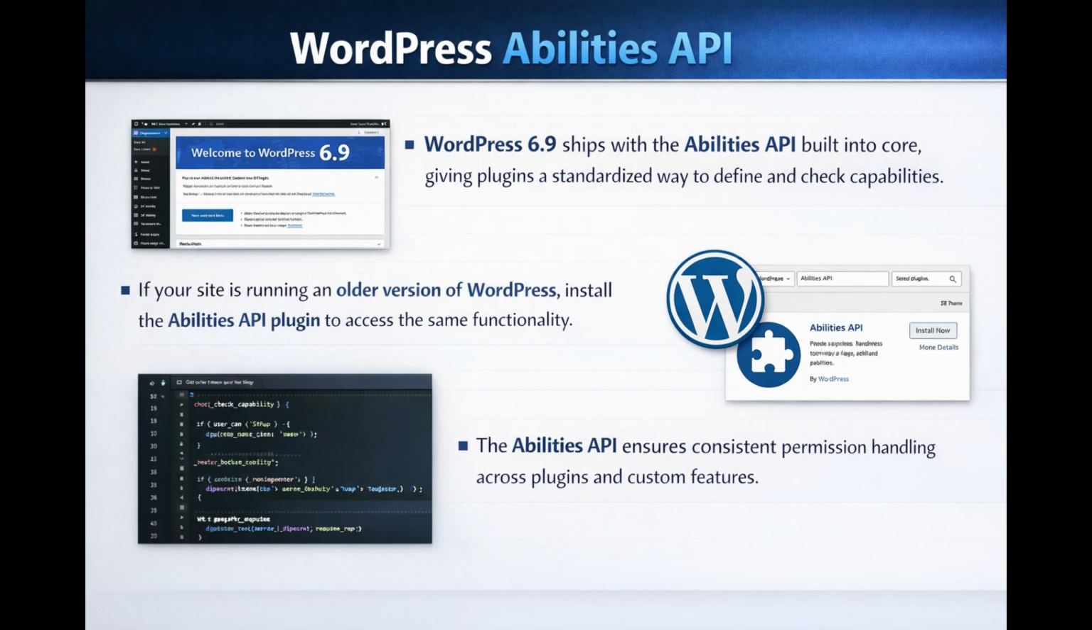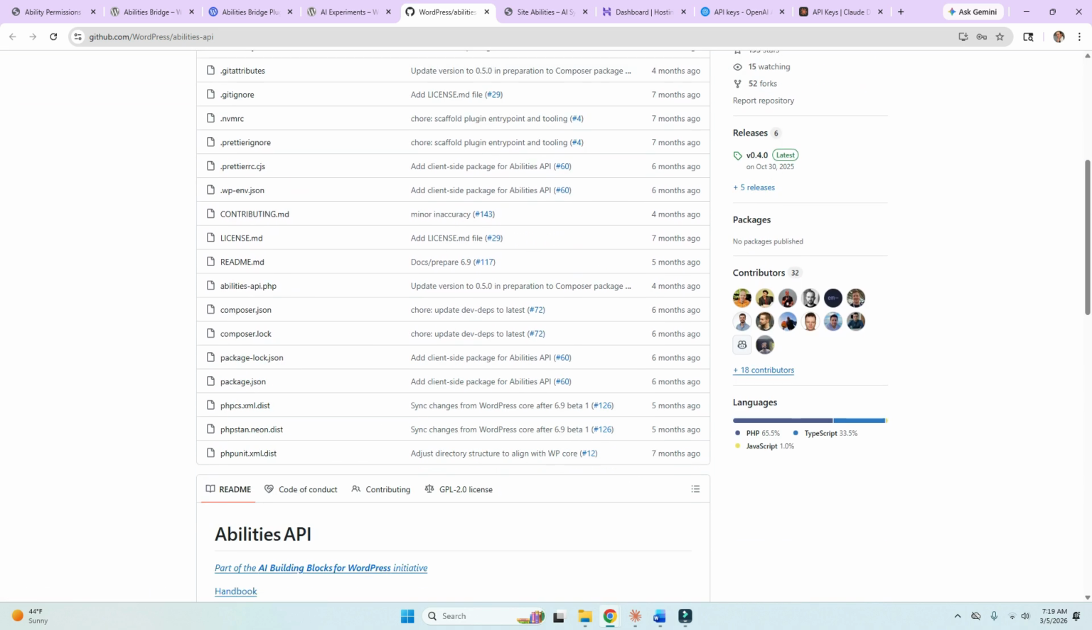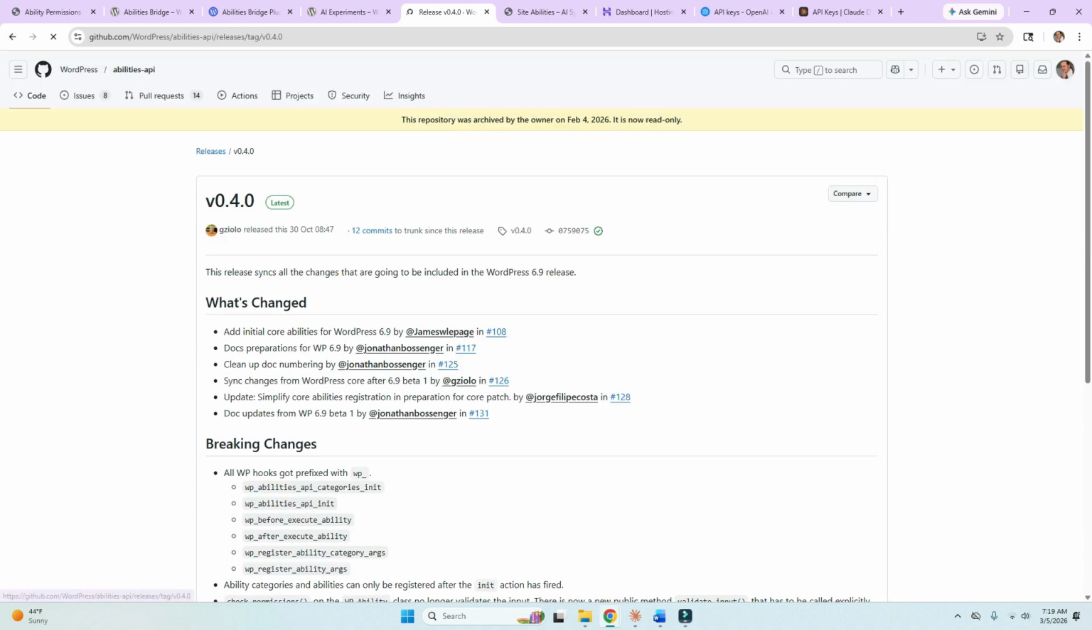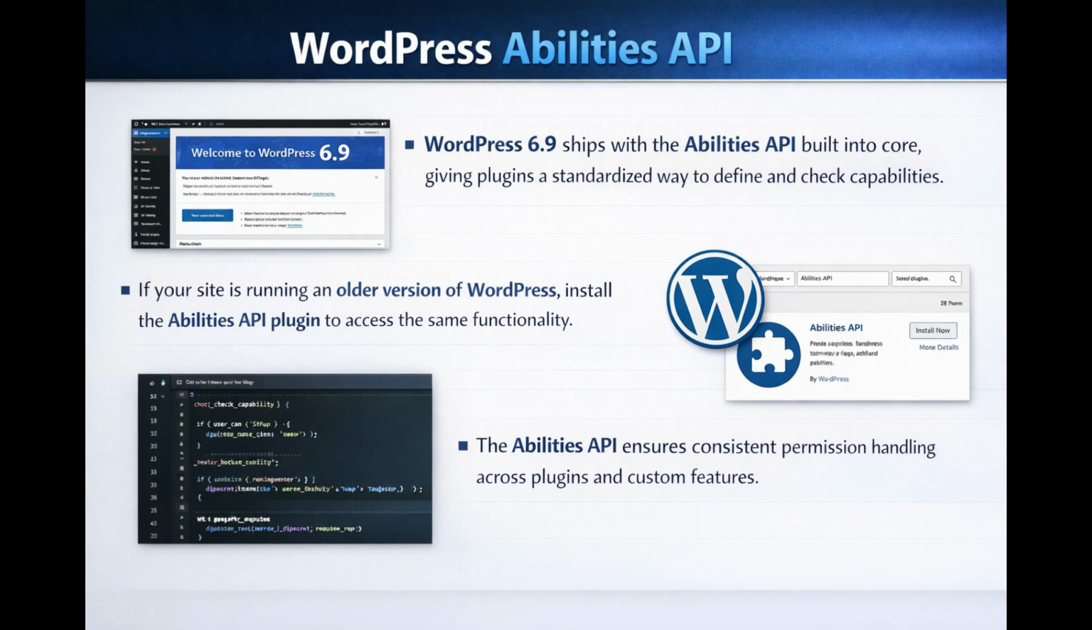WordPress 6.9 ships with the Abilities API built into the core, giving plugins a standardized way to define and check capabilities. If your site is running an older version of WordPress, install the Abilities API plugin. This plugin requires the Abilities API. The Abilities API ensures consistent permission handling across plugins and custom features.